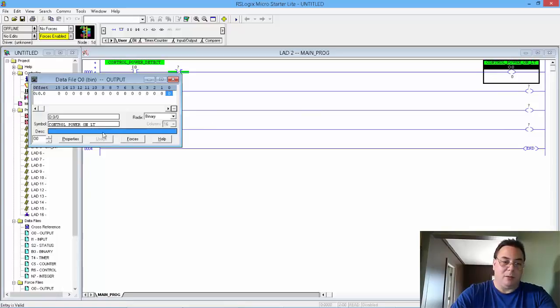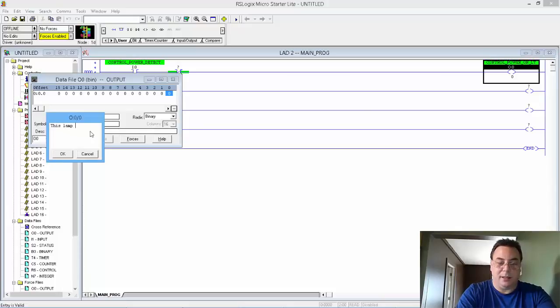Now, it doesn't matter what you put here in the description. The symbol is the real important part. But the description, you can put absolutely anything you want, like a paragraph, like this lamp comes on when 120 watt control power is detected. Okay?